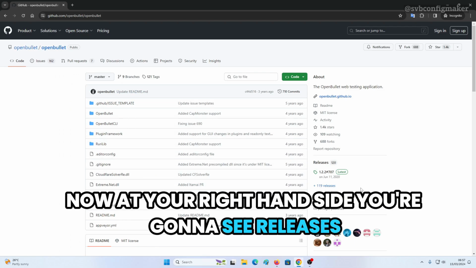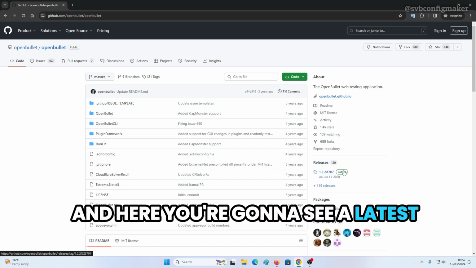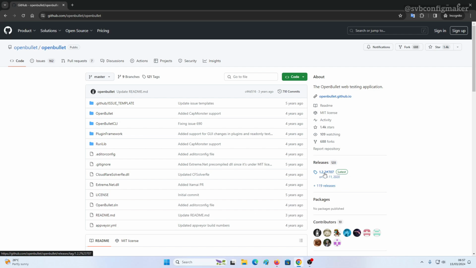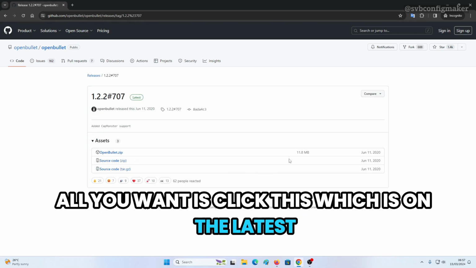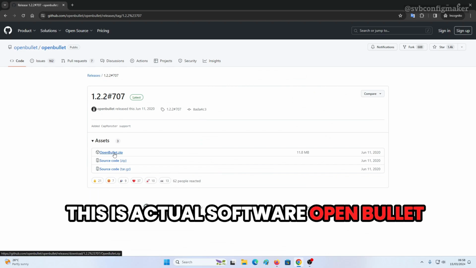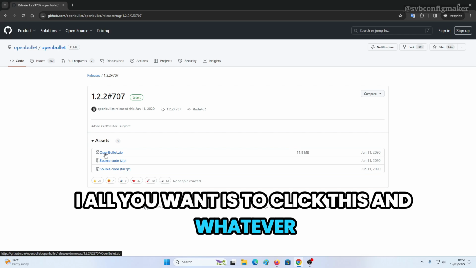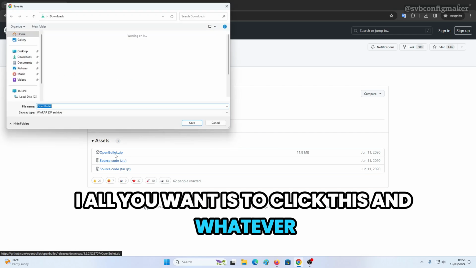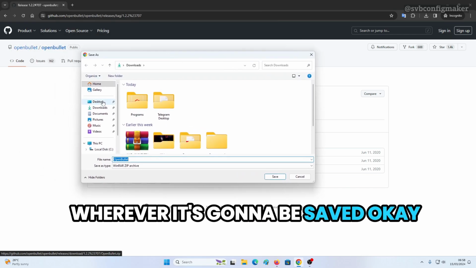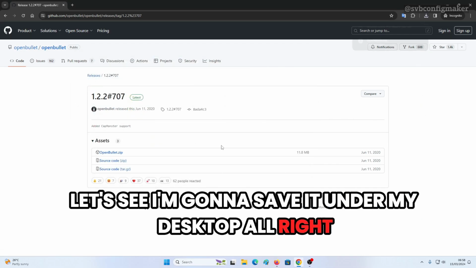Now, at your right hand side, you're gonna see releases. This is all the releases, and here you're gonna see a latest. All you want is to click the latest, and this is OpenBullet. This is the actual software, OpenBullet, and it's 11.8 megabytes. Right? All you want is to click this, and choose where it's gonna be saved. Okay, let's say save it onto my desktop. Alright?